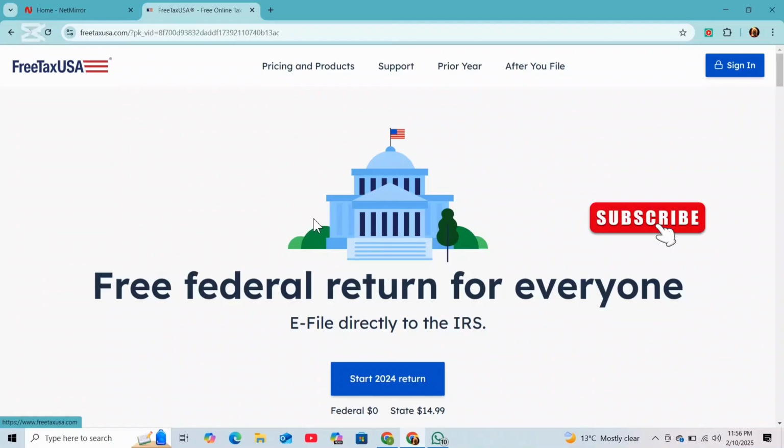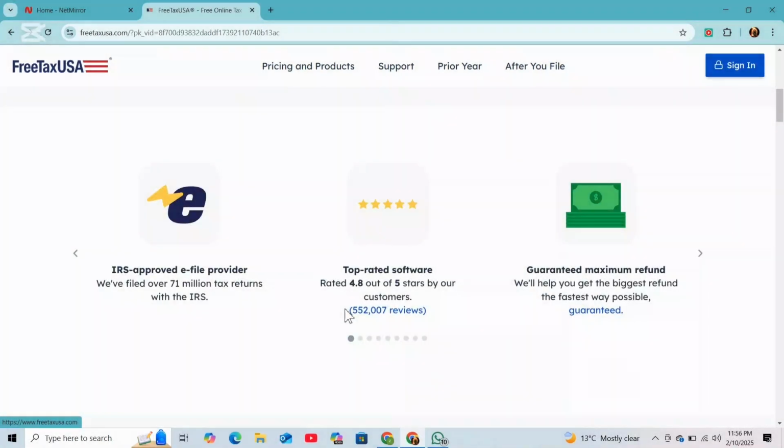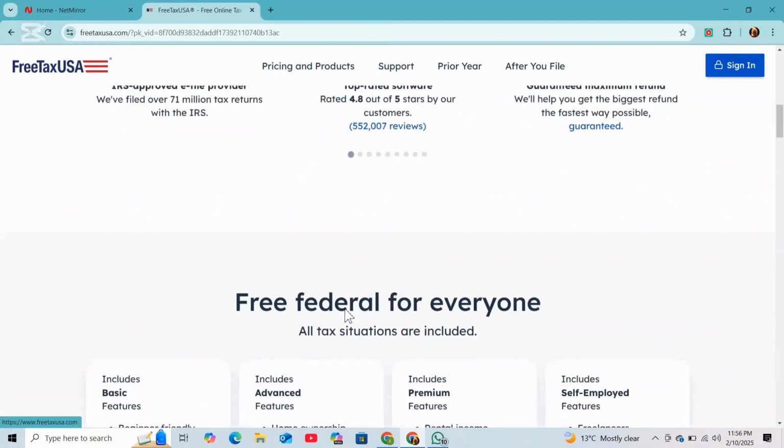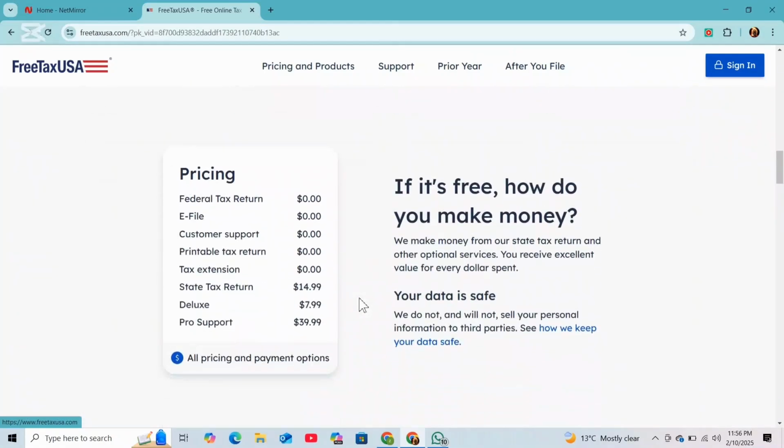You need to enter your business information, business income, business expenses, cost of goods sold, vehicle expenses, and other expenses as well. And once all required information is entered, you need to carefully review your return to ensure accuracy. You need to follow the on-screen prompts to submit your return electronically, and after submission, you will receive a confirmation message. And also keep a copy of your tax returns for your records.